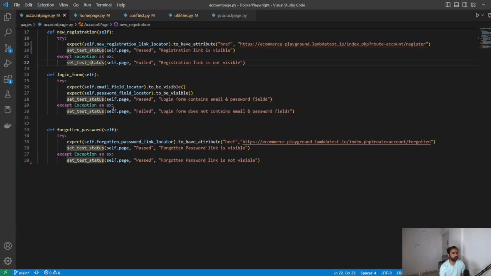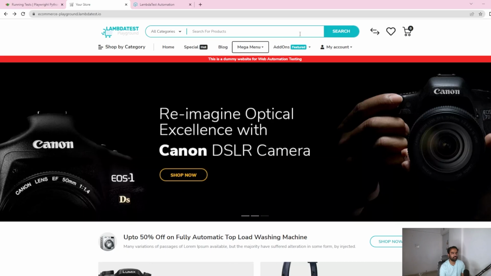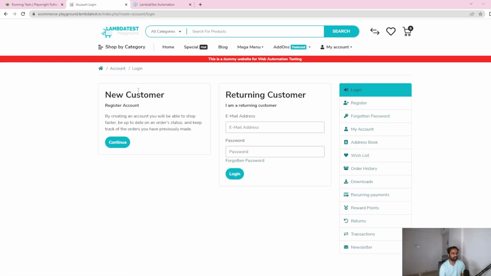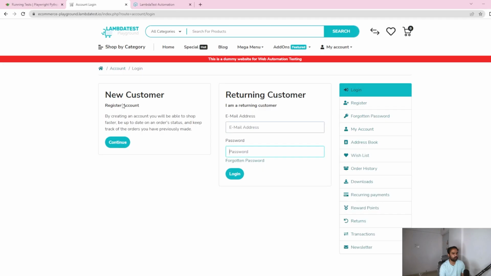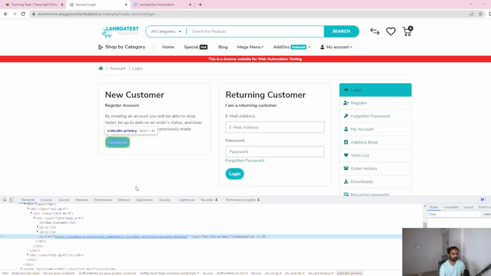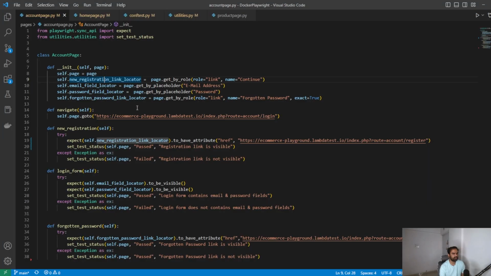Similarly, for the account page, we have locators. If I go to the account page, it has a new customer registration and a returning customer login. This is a link, and this is an email and a password. When you log in, you can log in using email and password. So this is what we've done. For the new registration link locator, if I inspect this, this is a link.